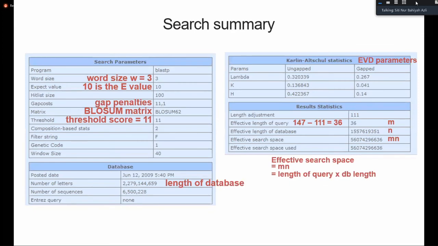By the end of the BLAST search, we will get a search summary which contains the search parameters, the type of database, the statistics, and the result statistics of our search. For the search parameters here, we have BLASTP as the program, a word size of 3 and an expect value of 10. It's quite high. Normally people would choose probably below 0.05. There are also the hit list size, gap penalties, which I didn't talk about because I don't know much, the type of matrix, and the threshold level, which is 11.